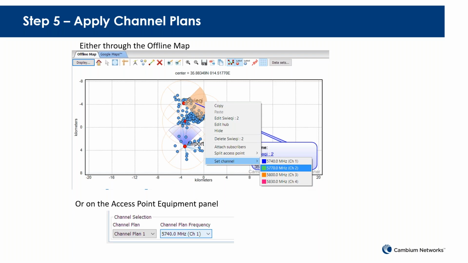But there's another way to do it as well, and that is on the offline map. And if you, I believe it's a right click on the access point, you can then set the channel, and then again it shows up with the various color codes. And so that may be a faster way for you to select the channels looking at the map.